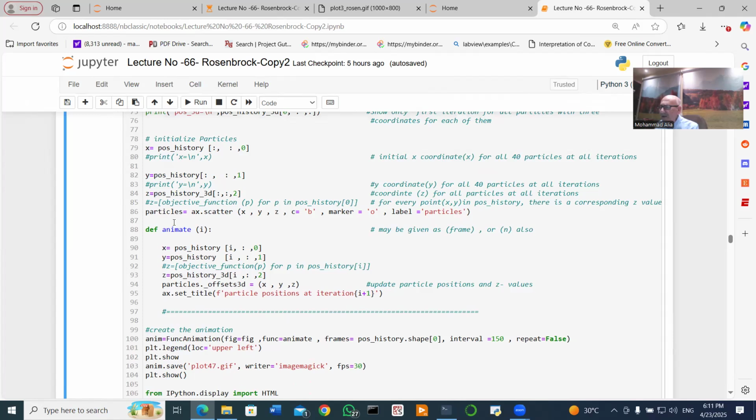So if we know all these initial values, we can now draw a scatter plot from AX scatter plot, and we pass to the scatter plot X, Y, and Z. And that's it. The color will be blue, the marker will have a shape of empty O, and the label is called particles. So I will get the particles shown in a scatter plot. And this is essential because we want to see every particle and how it will move.